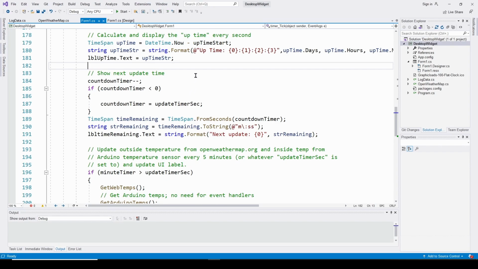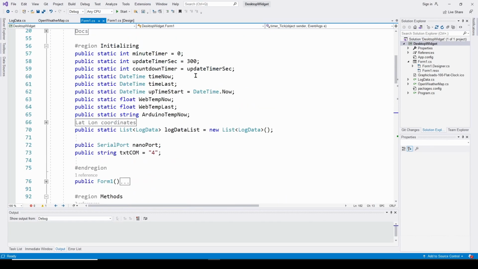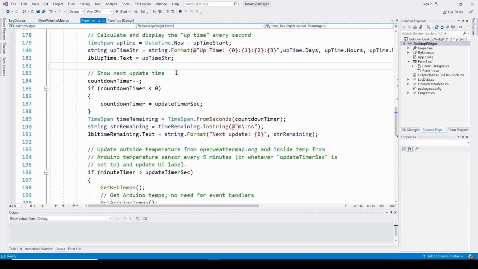Now I've got the countdown timer, and when we go back here, the countdown timer is set to 300 seconds, which is 5 minutes. All of our grabbing data and sending to CSV are going to be done every 300 seconds, or 5 minutes. So the countdown timer starts at 300 seconds, or 5 minutes, when you first start the application.